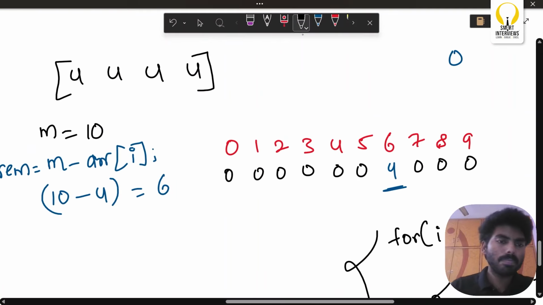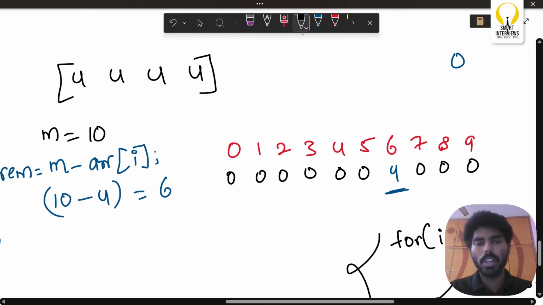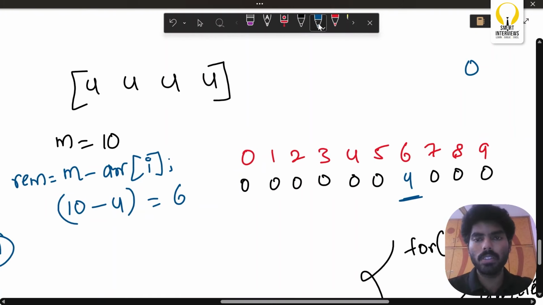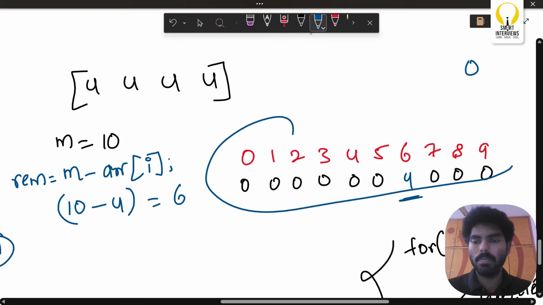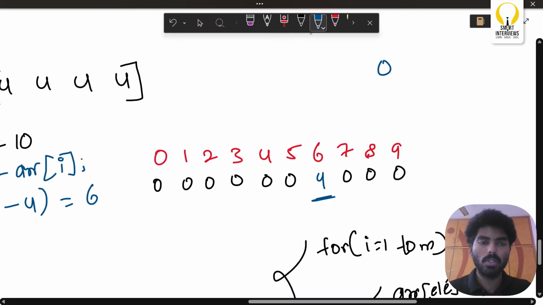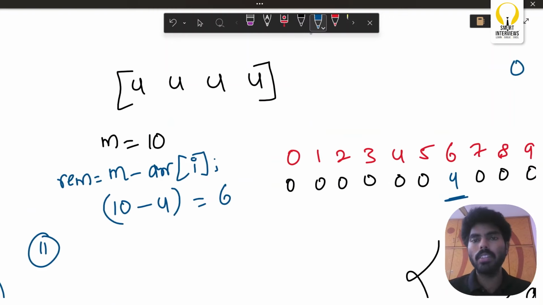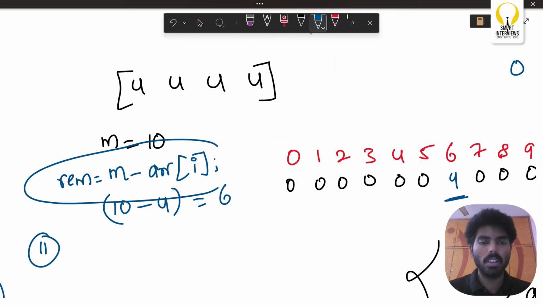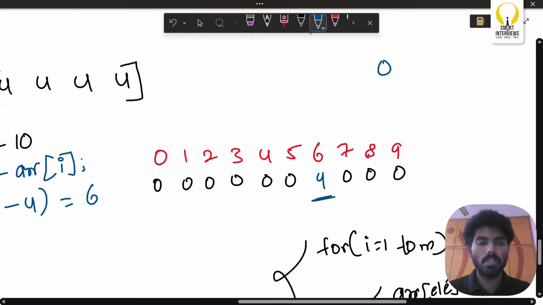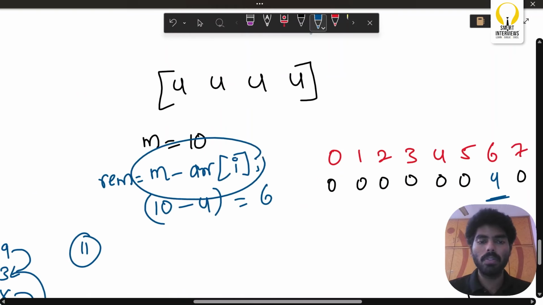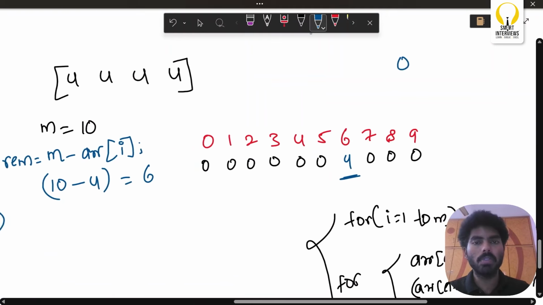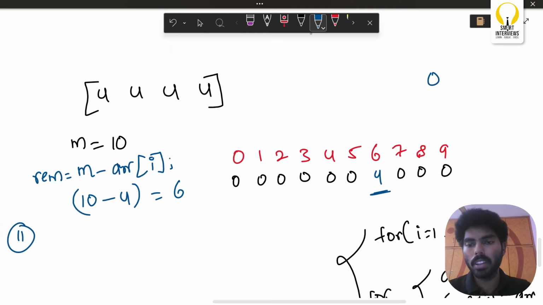Okay, so what we can observe is what we can do is we will maintain this array. So you will simply populate this array by using this. You will go to every element, and you will get this remaining value, which is m minus array of i. This will give you an index within the range from 0 to m minus 1. You will simply increment that index.